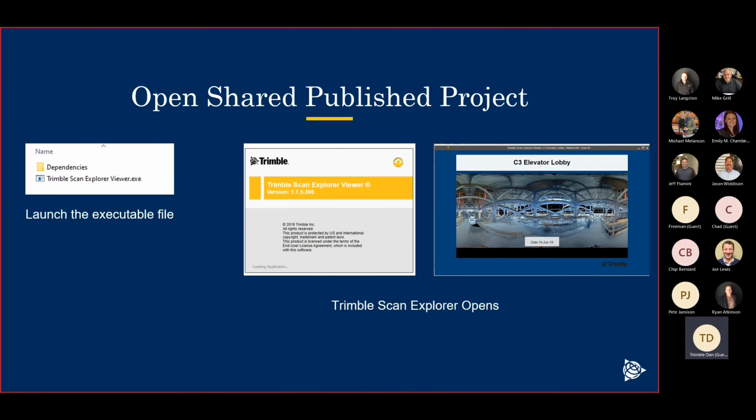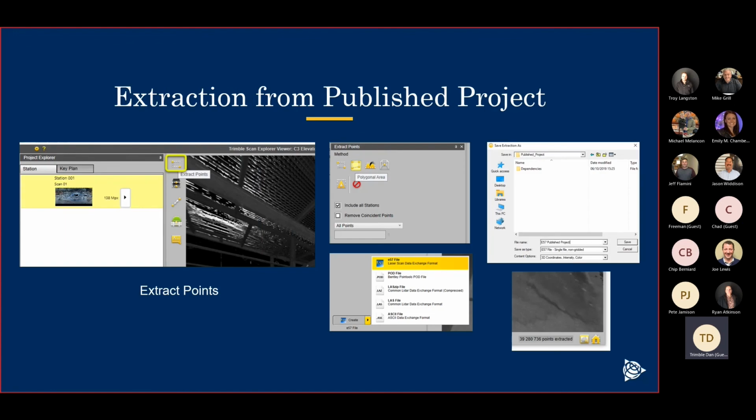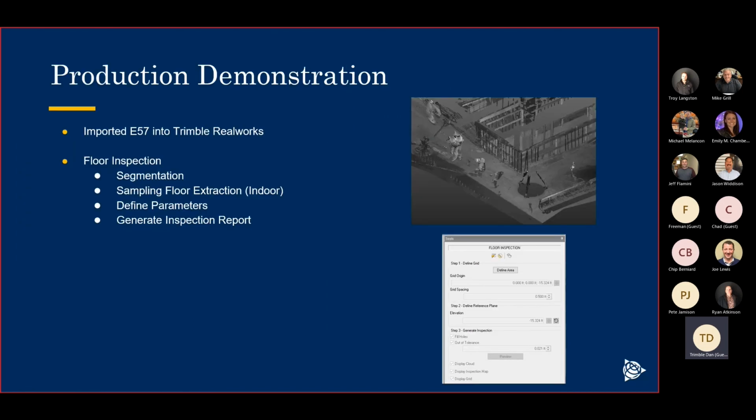So you send that to your client, and then they just double click on scanexplore.exe. This opens up, and then on the right you'll see what project it is, that information you click on, and there'll be an explore project. You open that up, and now in the settings, in the configuration, you've enabled extraction. So now your client, if you want, can extract points and bring that into RealWorks. But Scan Explorer is another option where your client can scan around, take measurements, and you share information. And then we're going to have a demonstration, followed by a floor inspection.